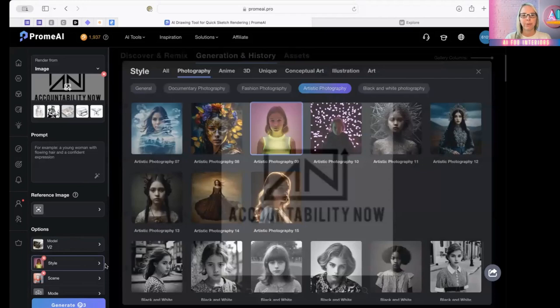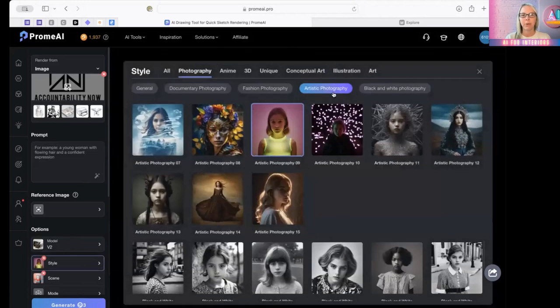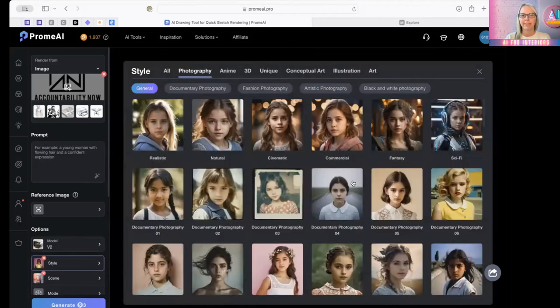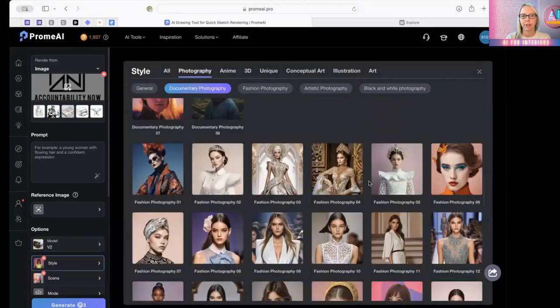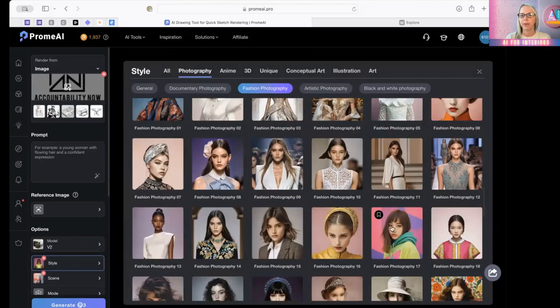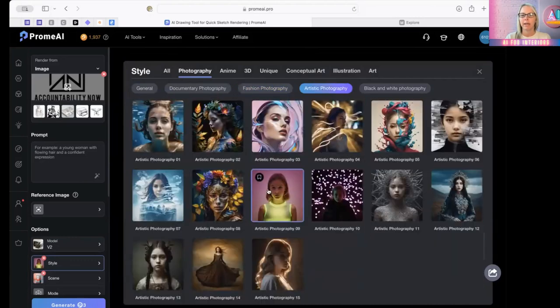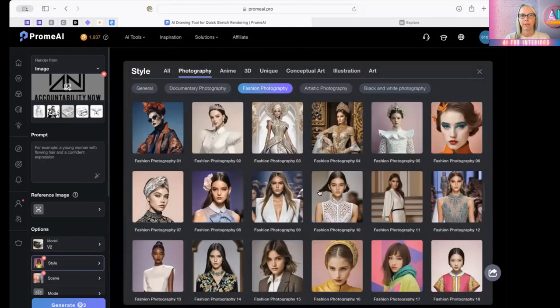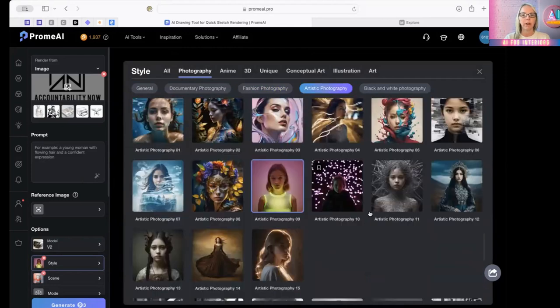But we're going to go into style. And if you go into photography style, you'll notice that there are tons of different options here. And we're trying to go with this kind of neon look, but we specifically want it to be like a neon sign, like an actual lit sign. So we're going to go with this artistic photography 09. If you scroll through these different options, you can see all kinds of different styles that you could play around with.